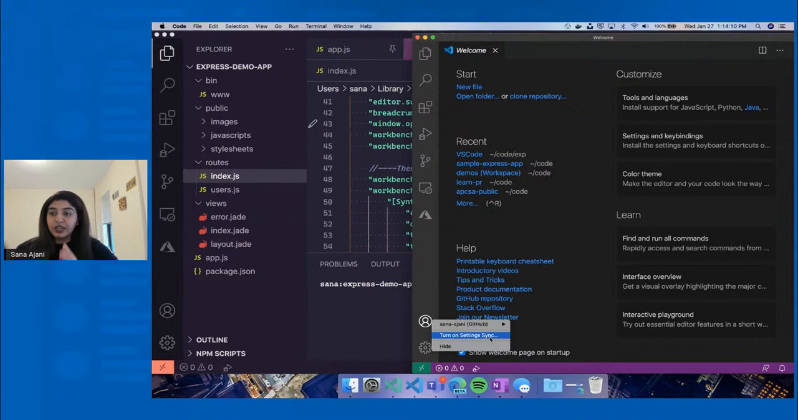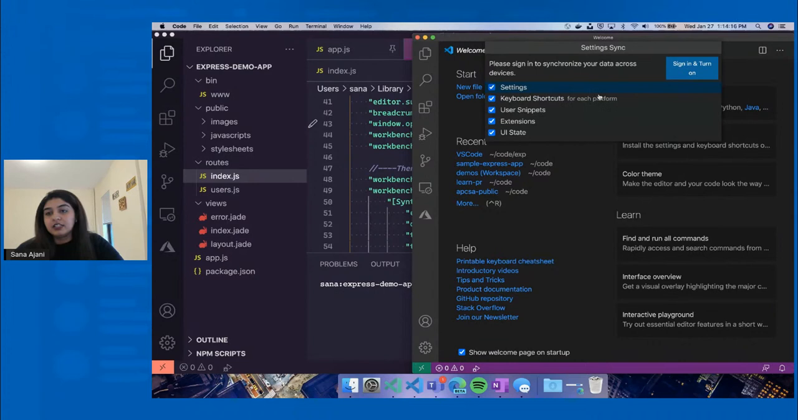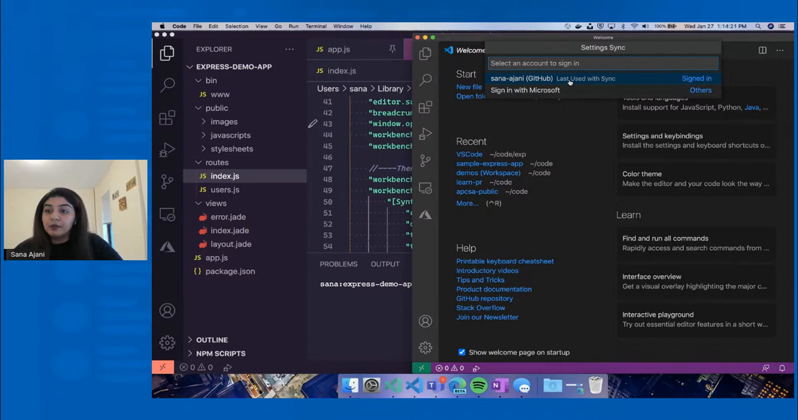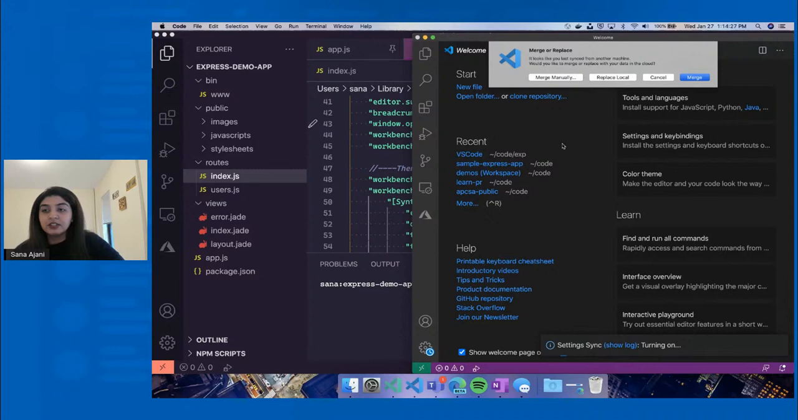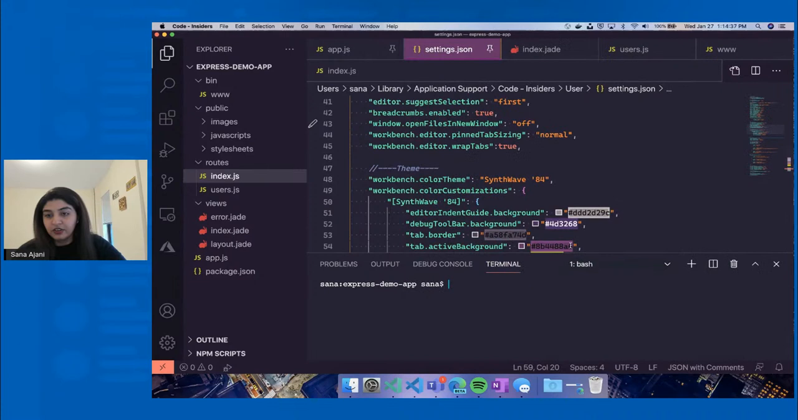So let's turn this on, and it's going to ask me what I want to sync across my devices, all of them as well, and to sign in with my GitHub account. And it gives me an option to merge or replace my settings. I want to replace these local settings with the settings I've synced in the cloud from my Insiders settings. So I'm going to replace the local ones with the ones that I've synced. And there you go. My settings now look like the settings I had in my Insiders, right?